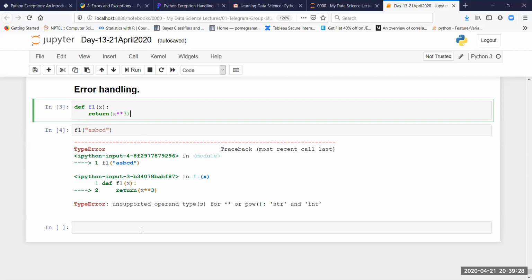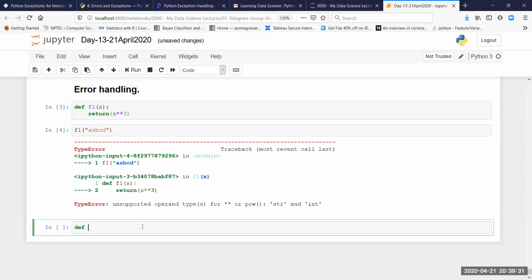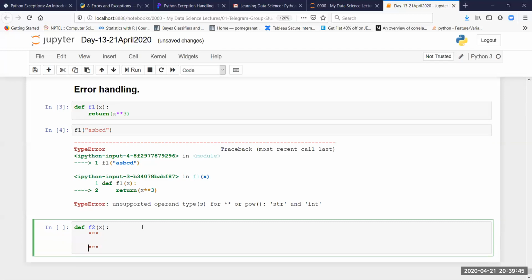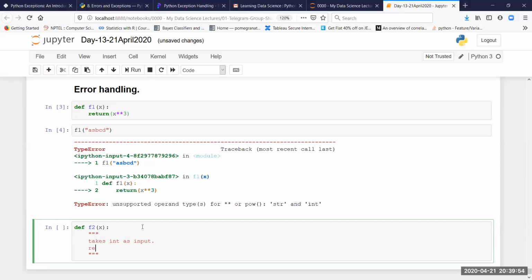As part of error handling, I'm simply going to rewrite this function as f2, and I'm going to take an input as x. First of all, I made a mistake in f1. That mistake is not a code mistake, it is an attitude mistake. I did not put the doc string, so I should put: function takes integer as input, returns power to 3 of the input.